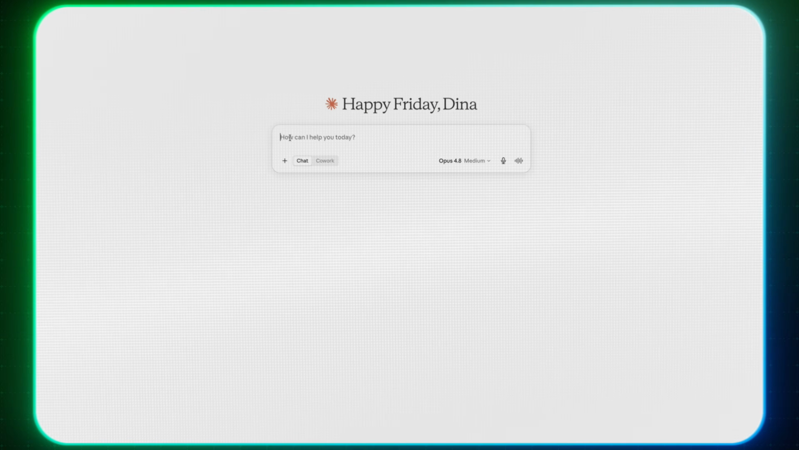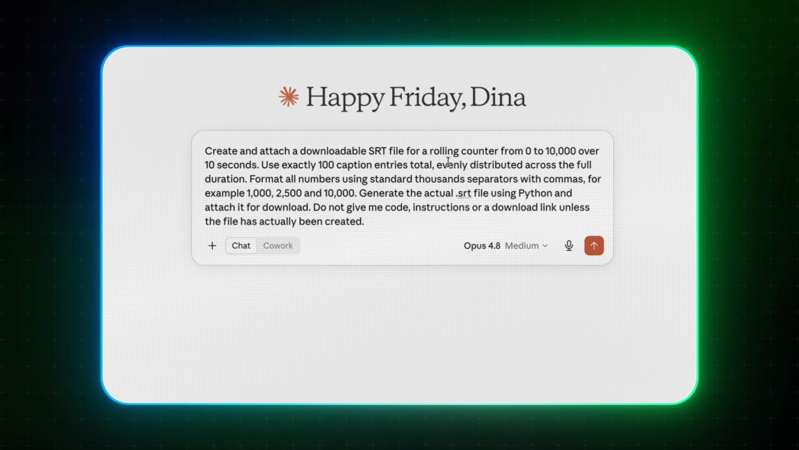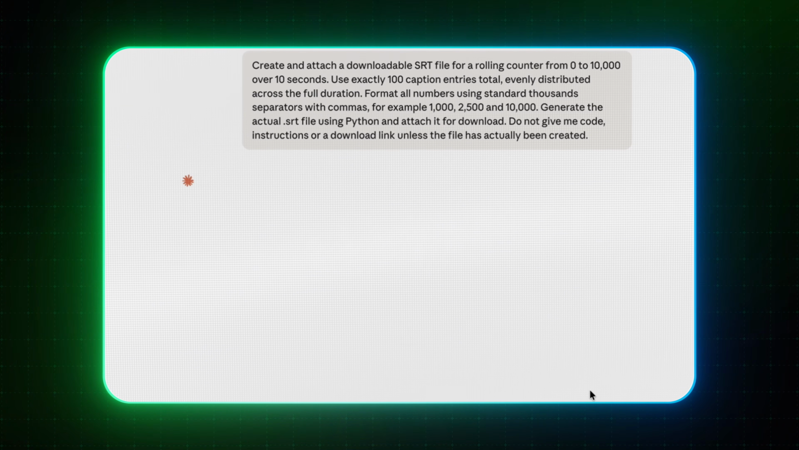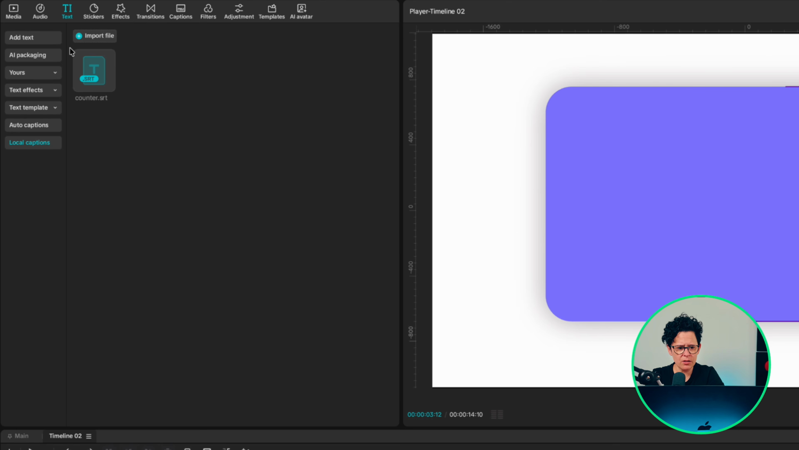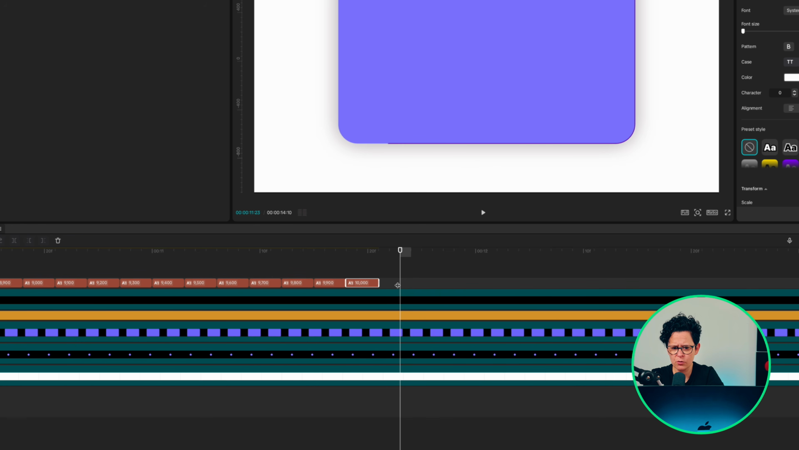Now for the counter. This is the part people usually don't realize you can do. Instead of manually typing out 100 numbers, you're getting the file built for you and just dropping it straight in. Go to Claude and type this prompt in. Once you get the SRT file, go to Text, Local Captions and import it, and then add it to your timeline.